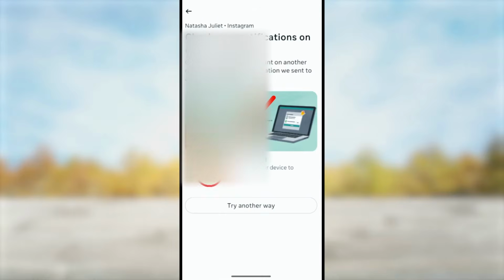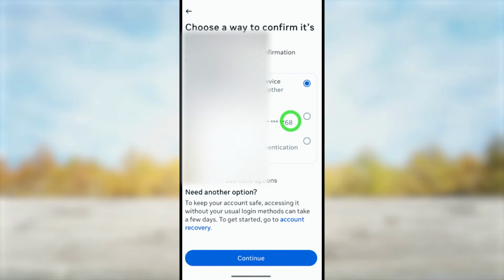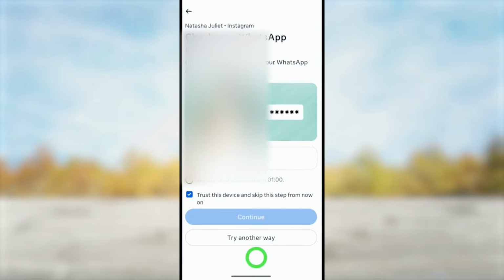Here, either you can use another device. If you can't access another device right now, all you have to do, just tap try another way and go back and check other possible options. Like this one, you can use your WhatsApp. Instagram sends you a one-time verification code to your WhatsApp.